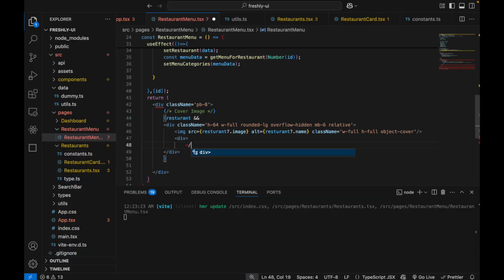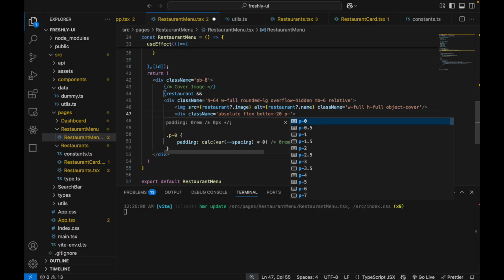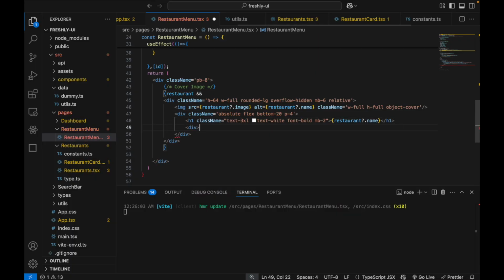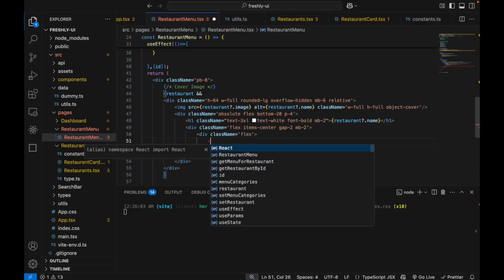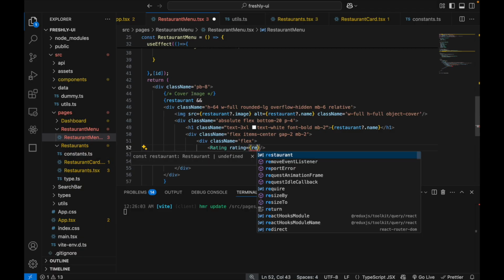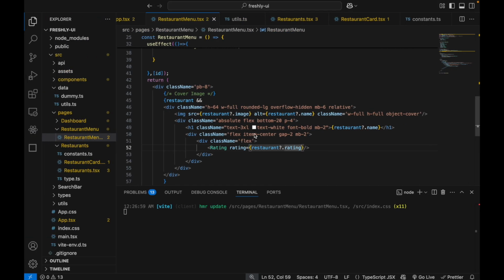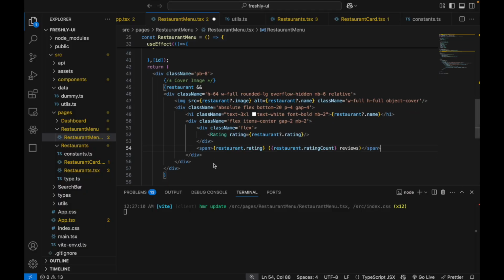So for that, let's create a div, some styling. Okay, so this is the heading, and let's give the top item, and we can give it the bottom and some padding. After this, we will display the rating, flex, rating, restaurant dot rating. Okay, and so let's give the gap here, and here we need the same span.